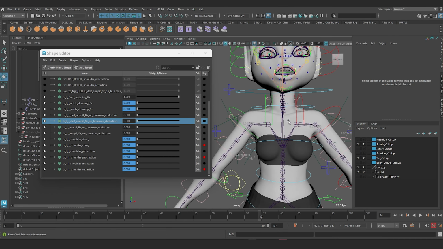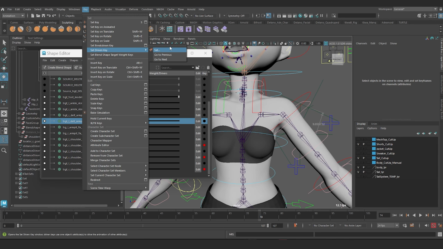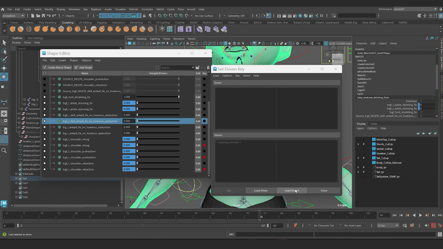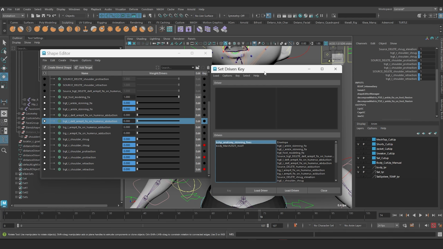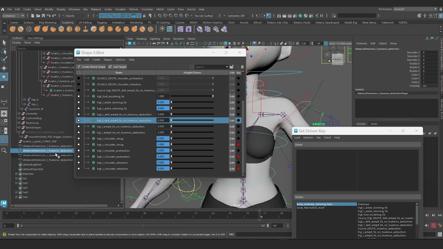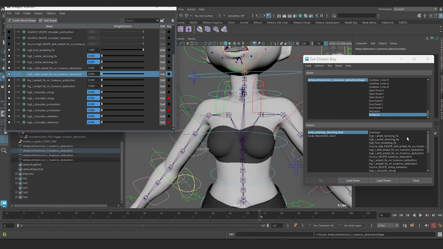All right, so let's get this left side connected. So I'm going to open my set driven key window, go to set driven keys, load in my blend shape node, load driven, so I have it selected, and want to load in the first distance node. So we're going to do the abduction. I'll hit down to access its shape node, load driver, so we can get access to its distance node. And I'm looking for left delt armpit fix, that one right there.